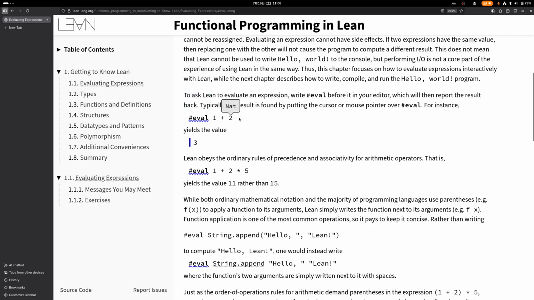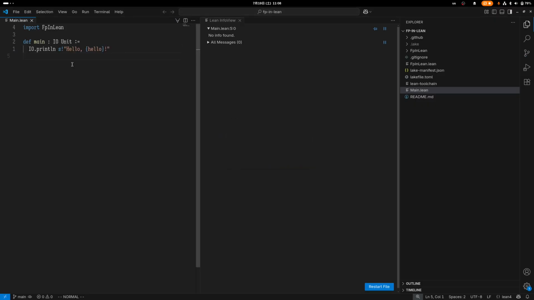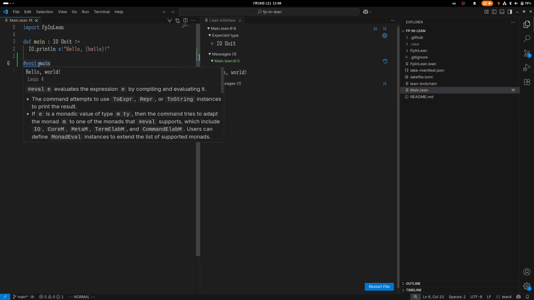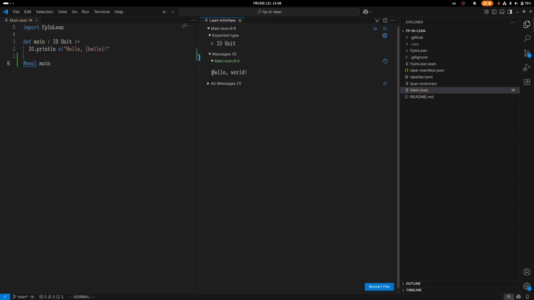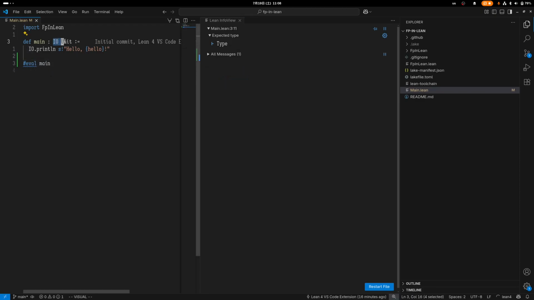We can do this right here, but let's also try in VS Code. So I created a project here with the Lean extension. It actually gave me Hello World by default. Let's say #eval main. It's kind of interesting. I guess it's evaluating main here, but this is a program that has side effects because we can see it's using the IO monad or type or whatever.